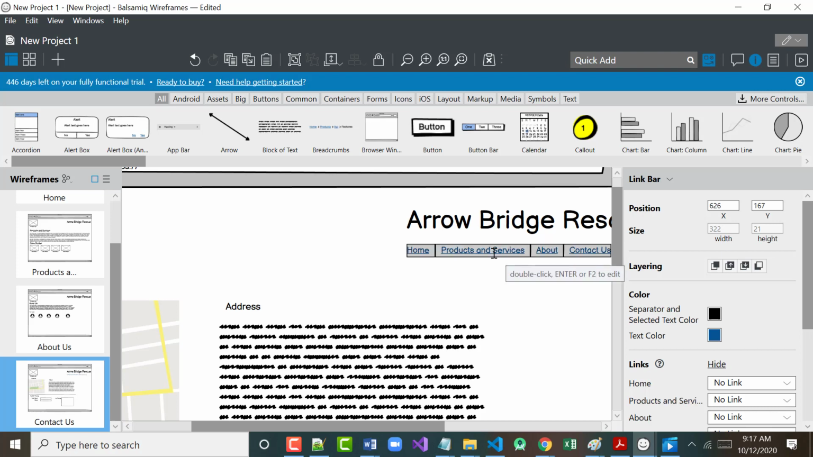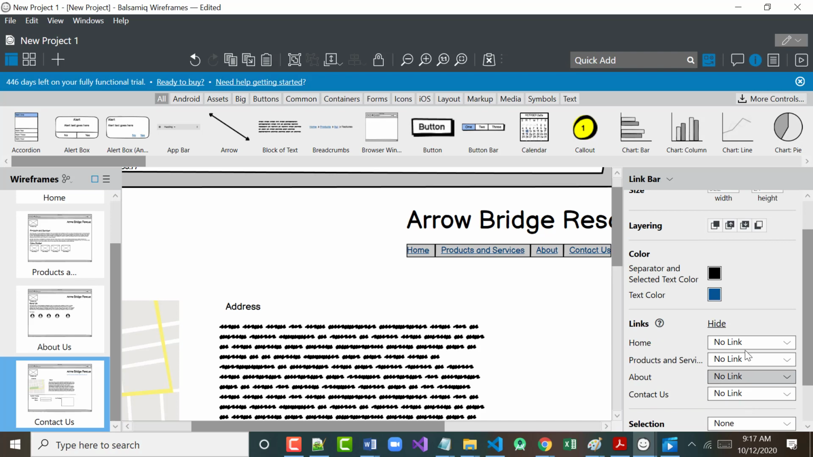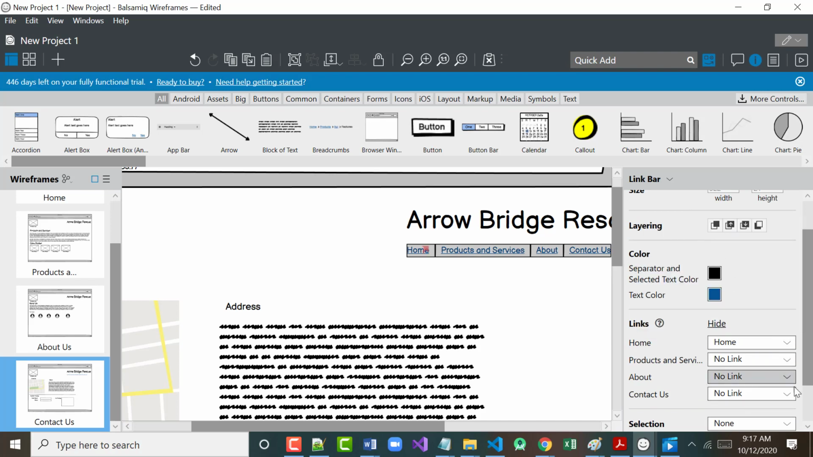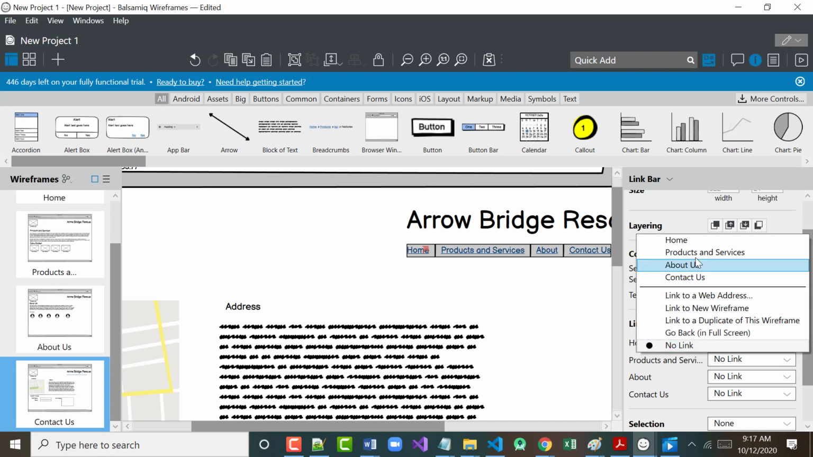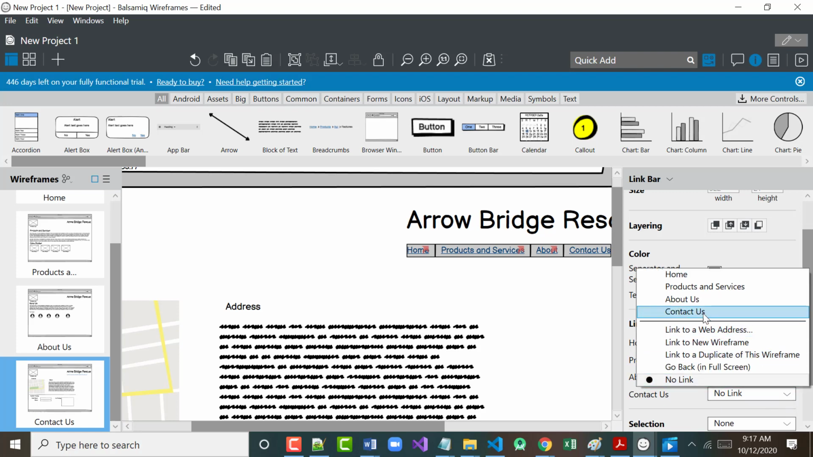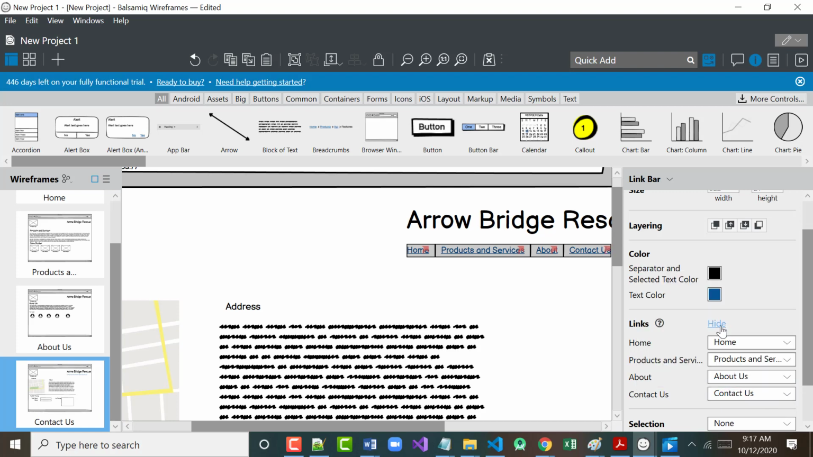Now that's done. So the only thing to do is to actually link these to their pages. All right. So go to home here. It doesn't matter the order in which you do this. Home, I want that to go to home. Products and services, I want it to go to products and services. About to about us. And contact to contact us. You see the little red thing that's right there? That means they're basically, for lack of better words, they're active.